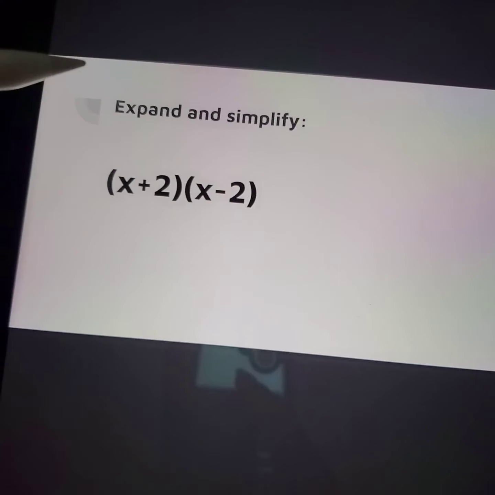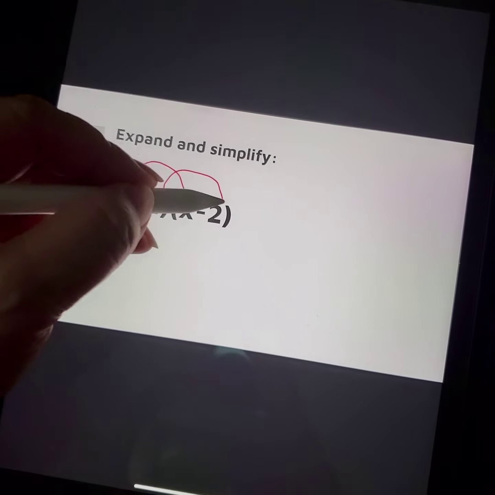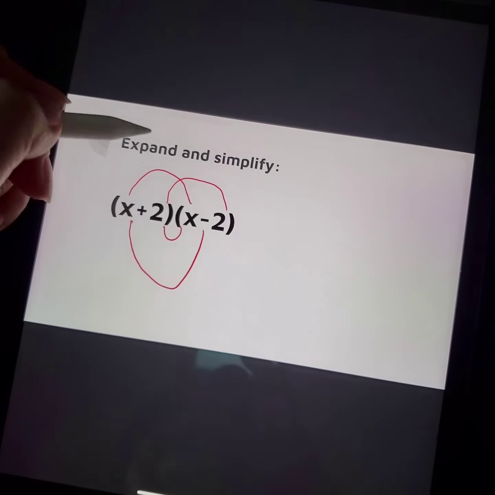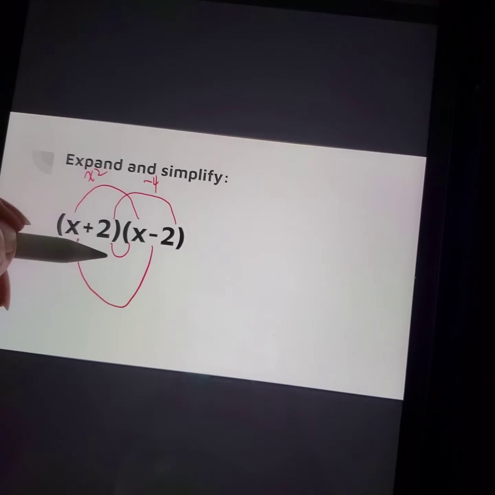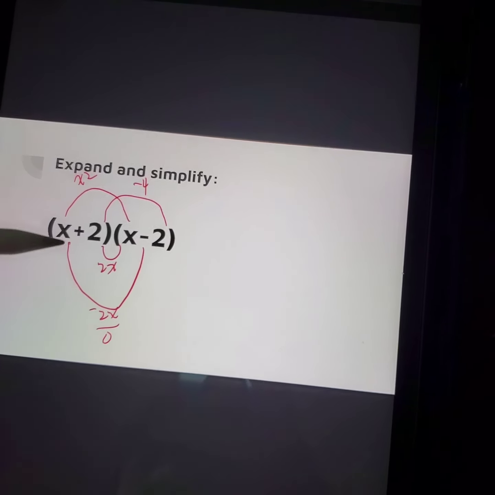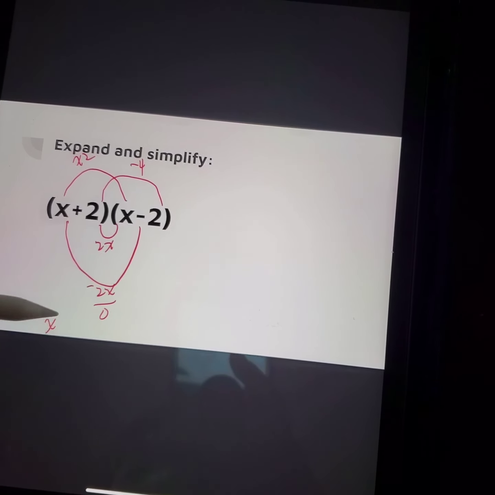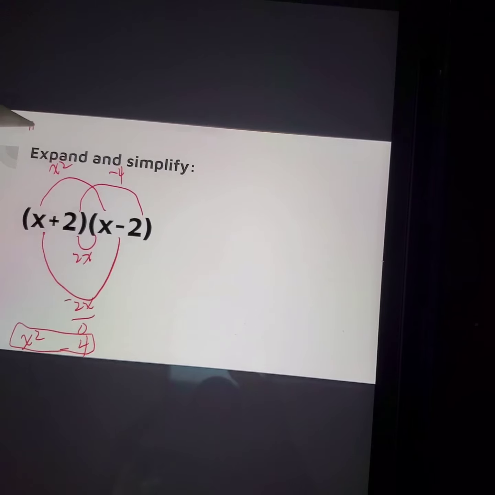Then you can solve it. So let's do the old man, just to remind you. So this is x squared minus 4, 2x minus 2x. So this becomes 0. So the final answer is x squared minus 4. Then write your name.